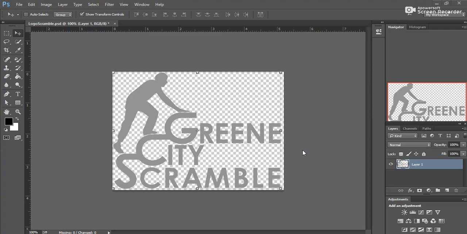Okay, this is going to be a tutorial on how to complete lesson 2 of week 5. First you start out, you open the logo scramble PSD file, which is the one I have here. The instructions state that basically what you're going to do here is change this raster image into a vector image.